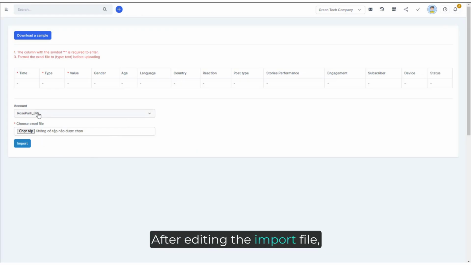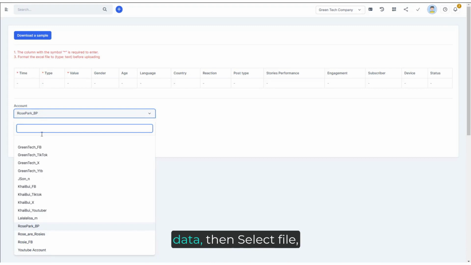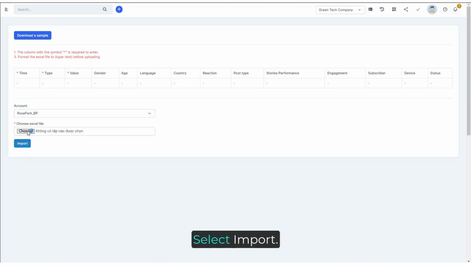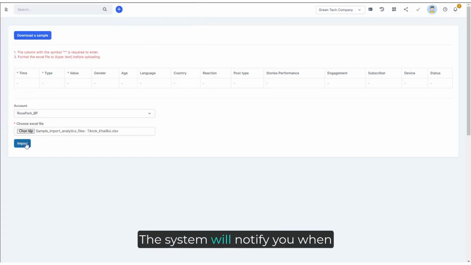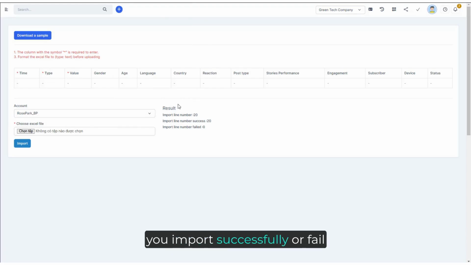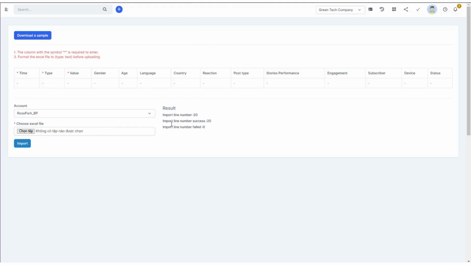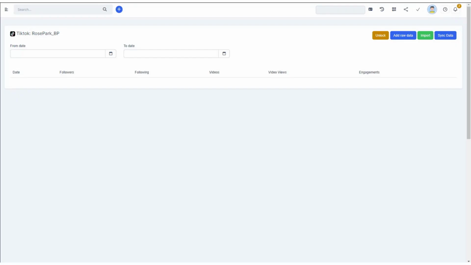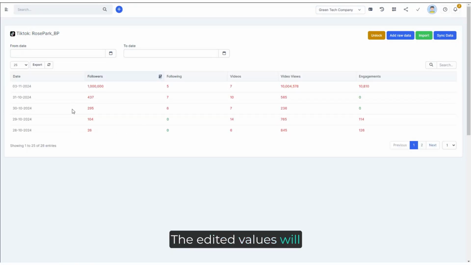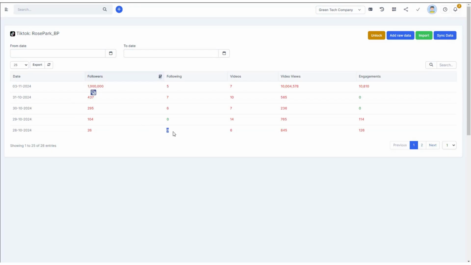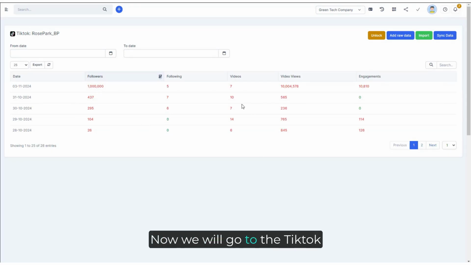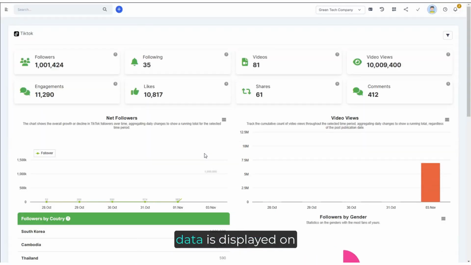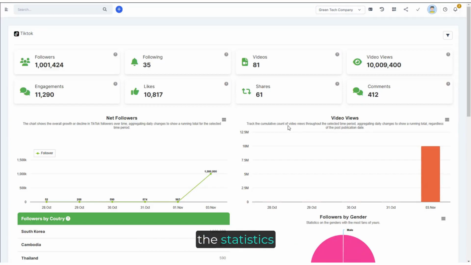After editing the import file, select the account to import data, then select File, select Import. The system will notify you when you import successfully or fail. The edited values will be displayed in red. Now we will go to the TikTok analytics screen to see how the data is displayed on the statistics.